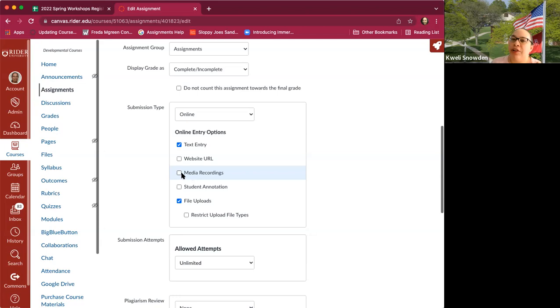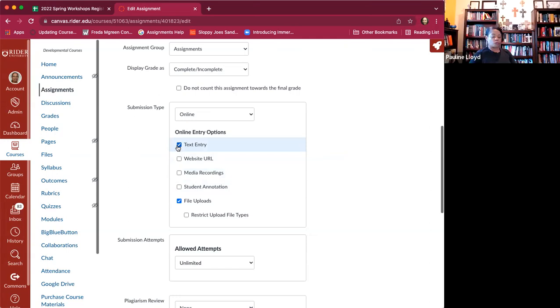It's just clunkier. It doesn't have as much flexibility as Kaltura has. And so we prefer that instead of using the media recording option that's built into Canvas, that you do use text entry so that you can use the Kaltura integration instead, because there are just some extra tools that are available to them via Kaltura.